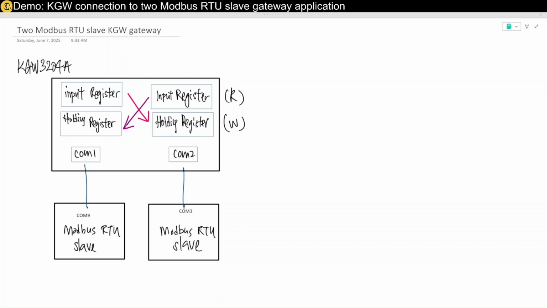Okay, this is a video for this KGW connection to two Modbus slave gateway application. This is the intended application that I want to do now. I have these two slaves. In the previous videos it always came with a master and a slave, but for this case, it's two slaves, and they are doing an internal exchange program.